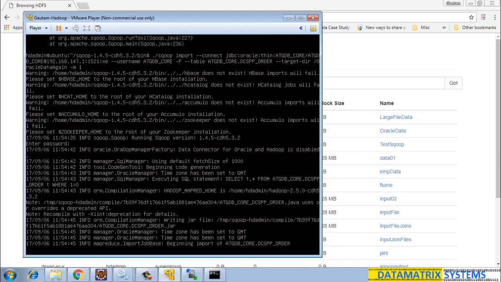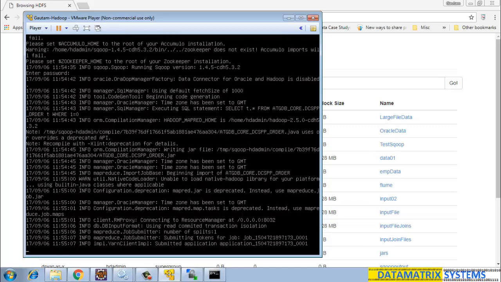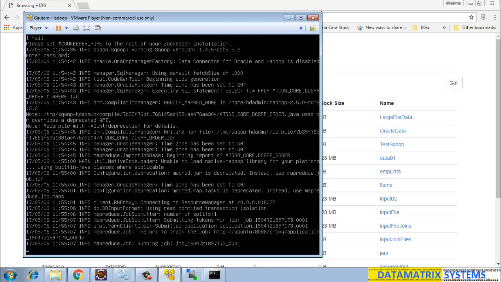So here you can see MapReduce dot ImportJobBase beginning import. So it started importing data. Seems to be working fine. And by default, the data stored in HDFS will be in CSV format, that means comma separated values. So now you can see the MapReduce job started. Now the job is running. It will take some time. It's going good, seems to be.